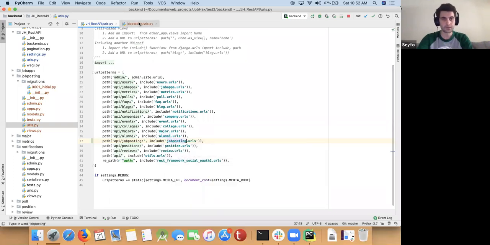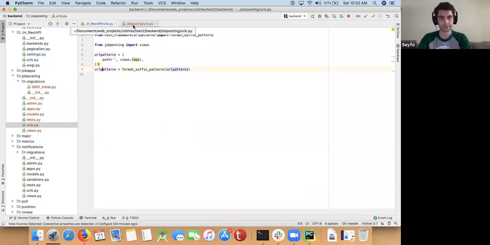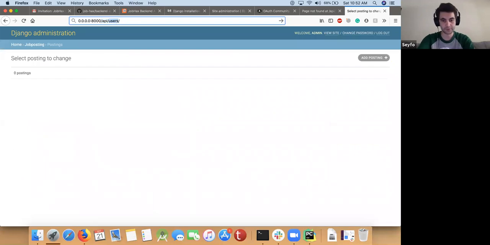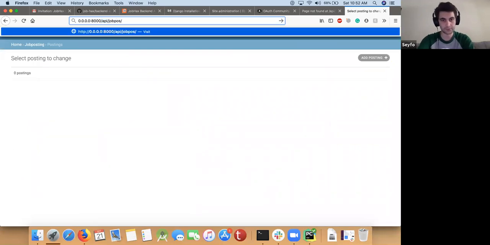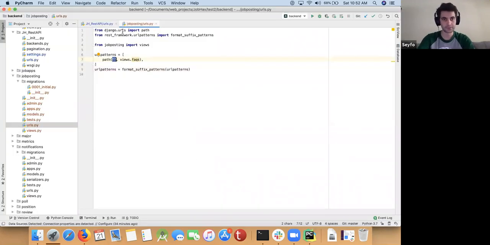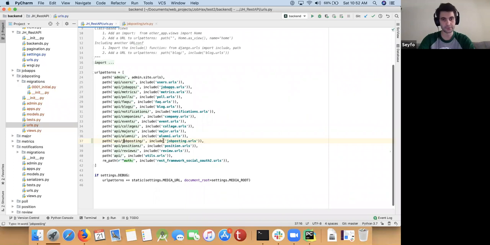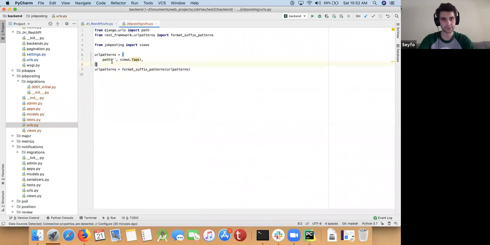So when it sees this route, it's going to redirect it to here. And the empty string represents the root, which means here. If I run this, it's going to come here, route here, and in here there's a route path. So it's just going to run this function in views.py. So the next thing is views.py.